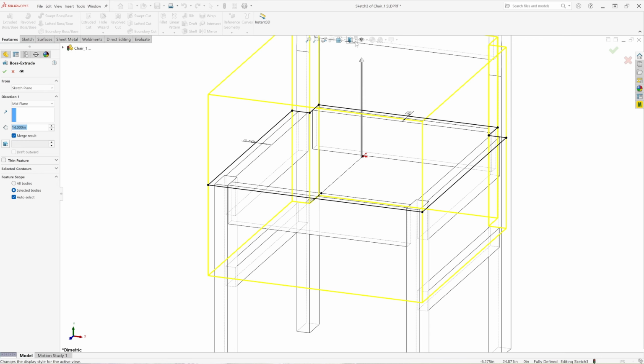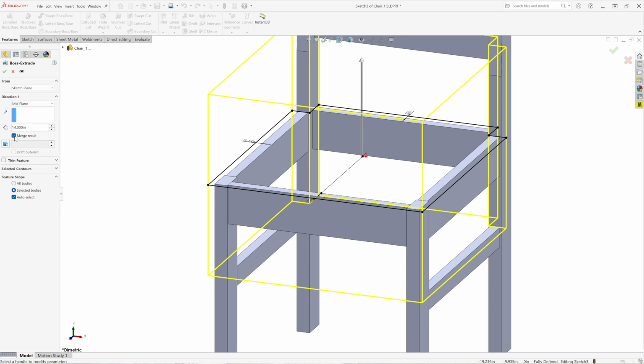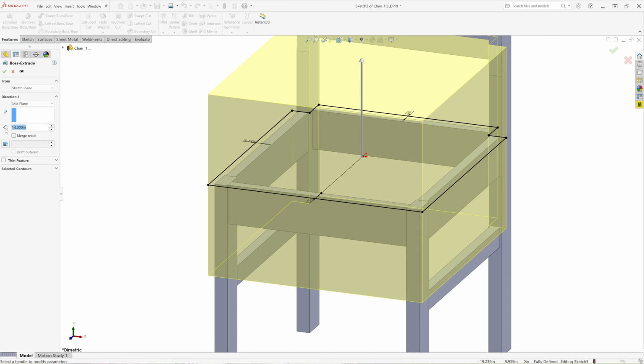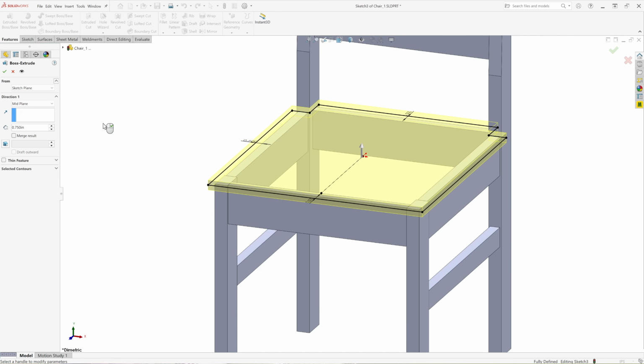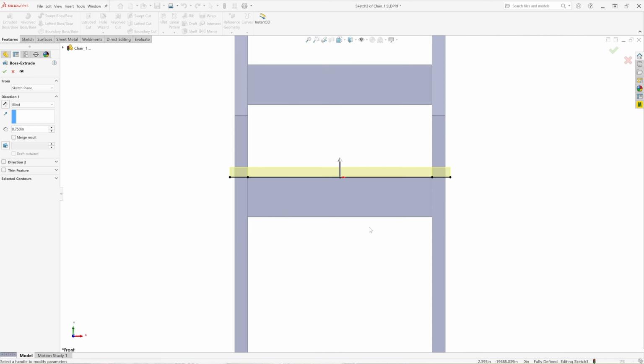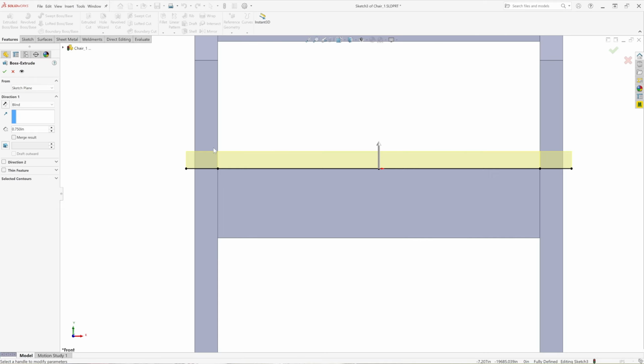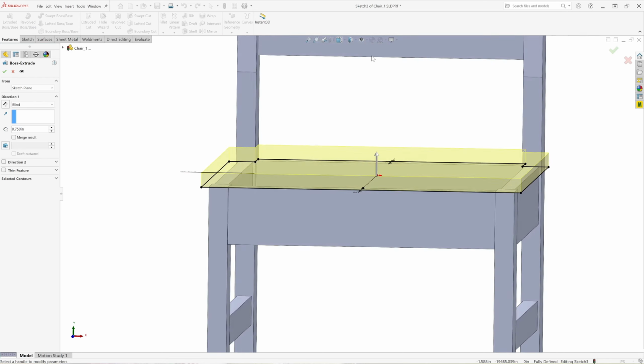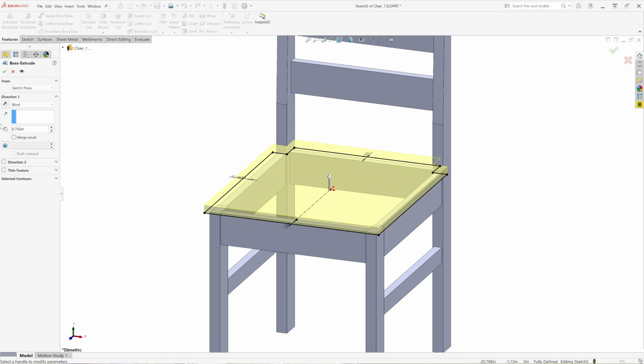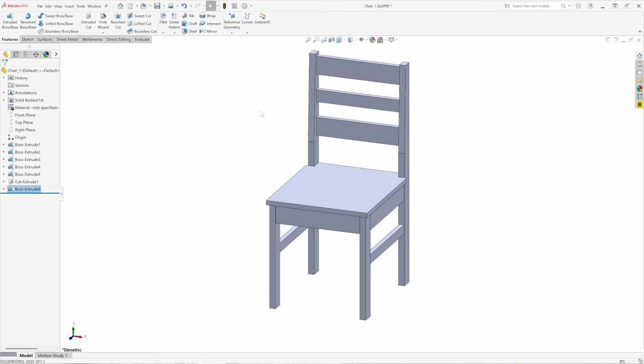I'm going to go to display style and turn back to shaded with edges. All right, unselect merge result. The thickness of the seat is 3/4 inch, and it's extruding not from the midplane. Direction 1 should be blind, from the sketch plane, which is that face at the top of that front left leg. Just to see if it's correct, we're going from that face up 3/4 inch. Okay, so we got 14 solid bodies.